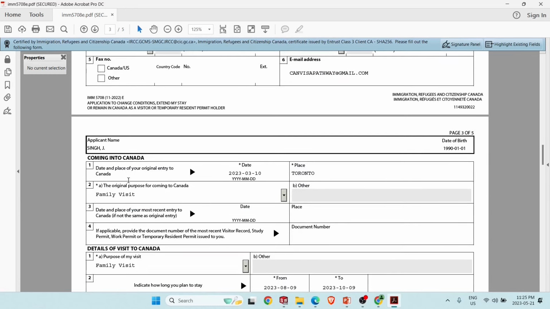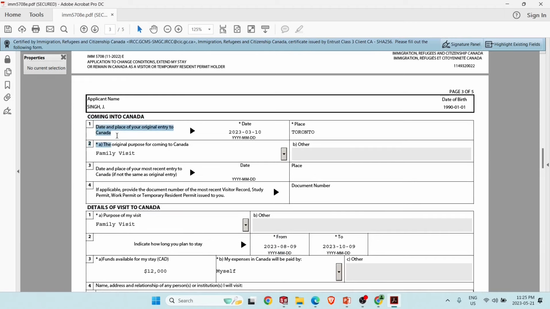Coming into Canada, date and place of your original entry to Canada. So you need to provide the date you entered inside Canada. Then provide the place where you first landed inside Canada. For example, if you landed at Toronto, then enter here Toronto.